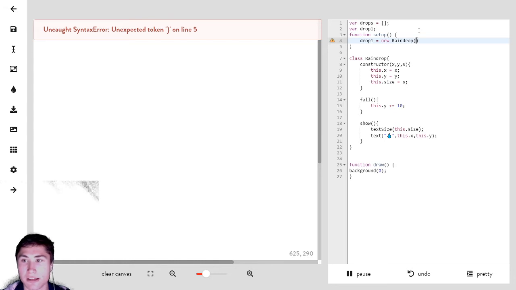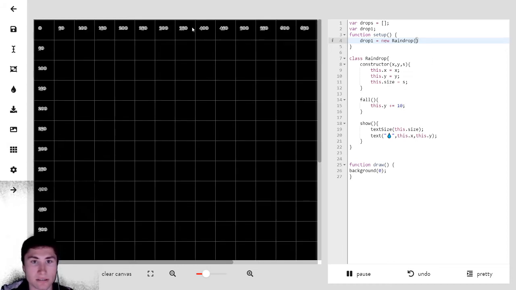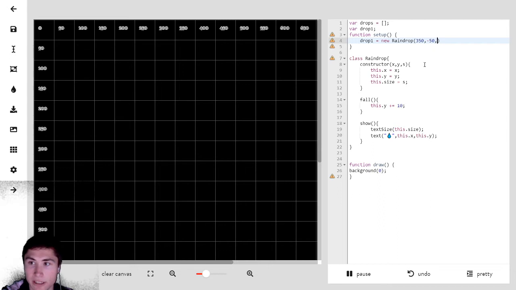So we're calling our class, so that means we have to pass in these parameters that we defined in our constructor. And I'm just going to put my raindrop at 350, comma 350, comma started at -50, so it can come in from off the screen, and I'm going to give it a size of 10. And then in function draw, we could say drop1.show and drop1.fall.